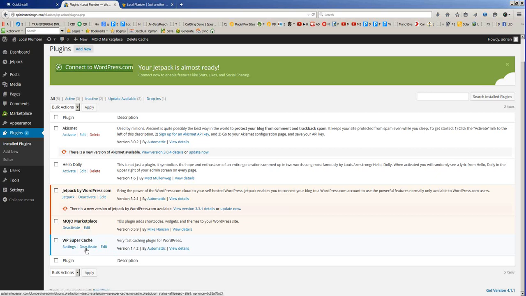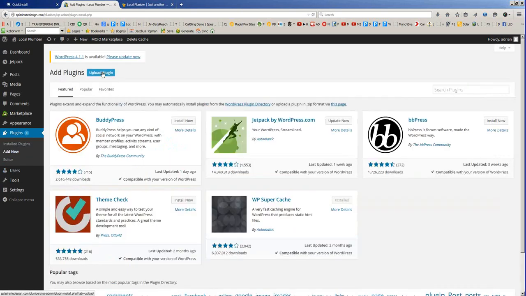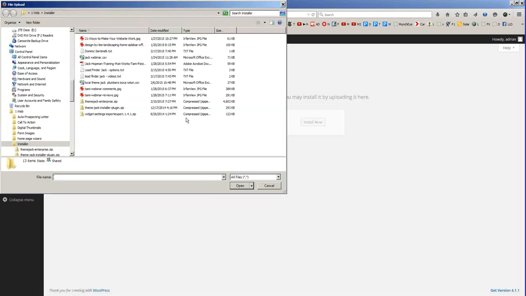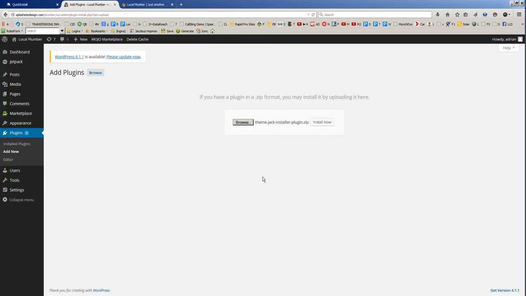But if I would deactivate all those plugins, and I would then install the installer plugin, you would not have that problem. So click on Add New, Install Plugin, Upload Plugin, browse to your installer plugin, which you can download for the membership site. You click on Team Jack installer plugin, and click on open. And now install now.